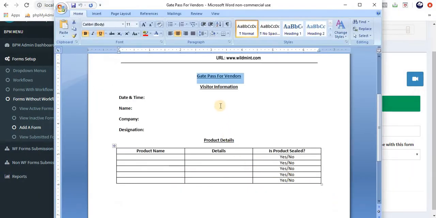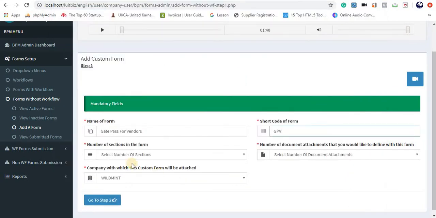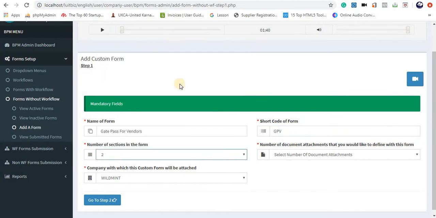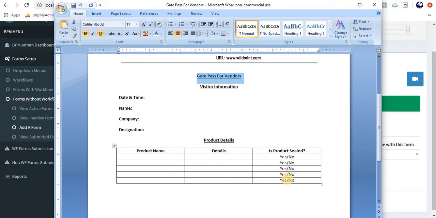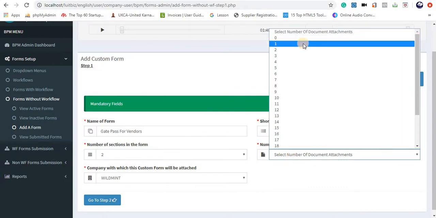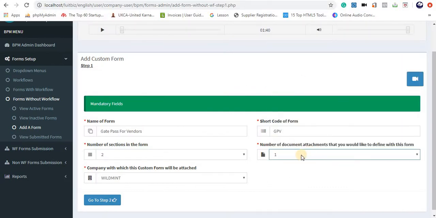So if I go here, I see that this has 2 sections, visitor information and product details. So I will say, okay, this form has 2 sections, and a number of documents that need to be attached while submitting this form. Since it's a gate pass, let's assume that you need to submit the picture of the vendor, the photograph. So I say okay. You can keep it as 0 if you want. If you don't need to submit any documents, keep it as 0. But let's say I keep it as 1.